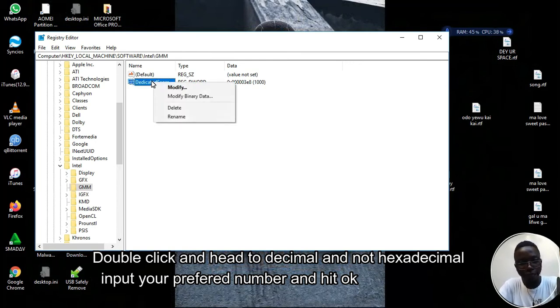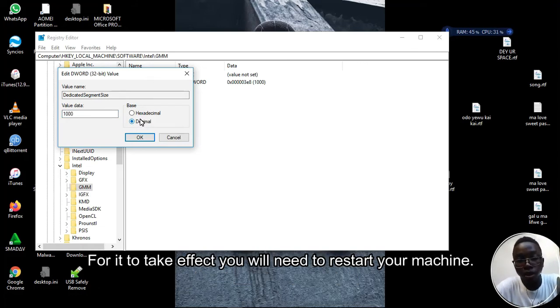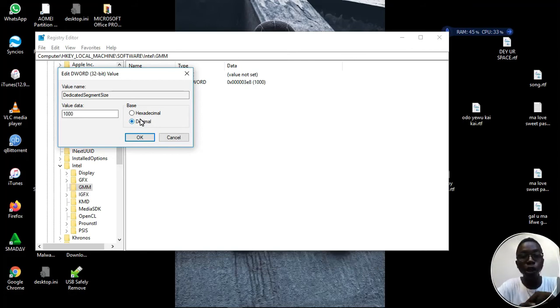After doing that, double click it. Then you head to decimal, not hexadecimal, decimal. In decimal, you type in the amount of video RAM you want. It depends on your RAM. You have 8 gig, mine is 1000. You can set yours to any size you want, depending on your RAM.